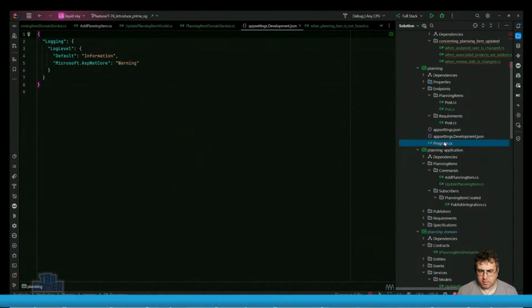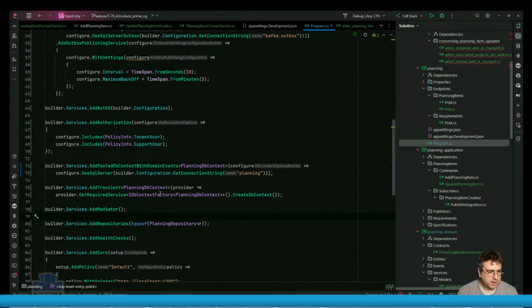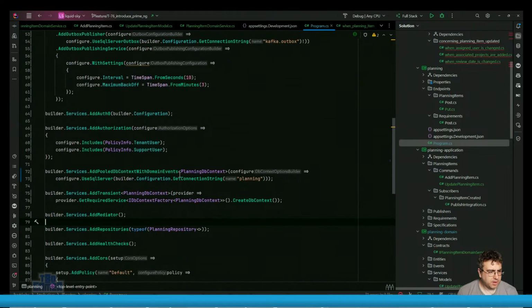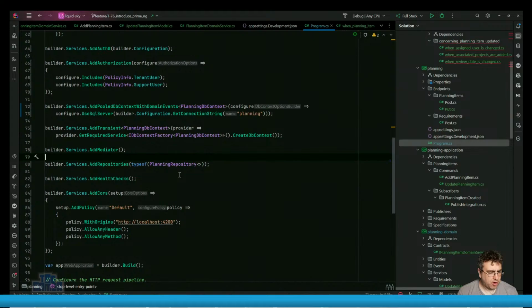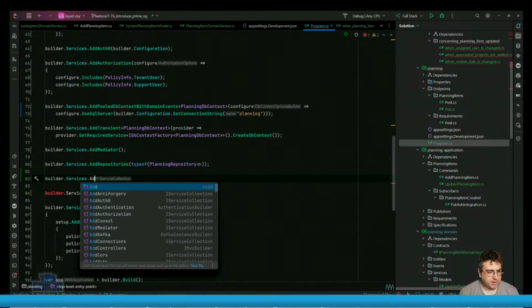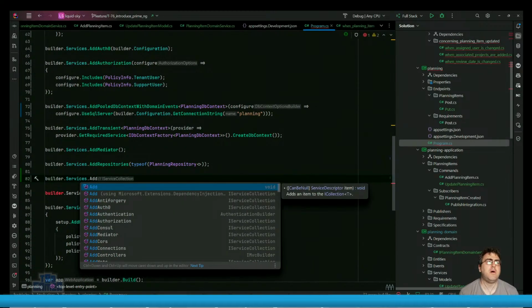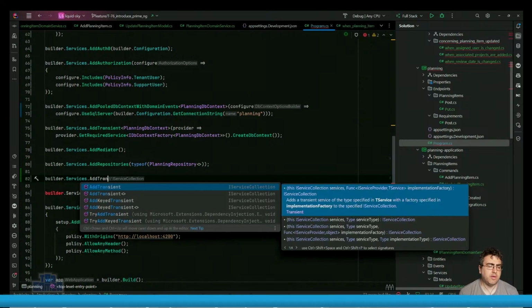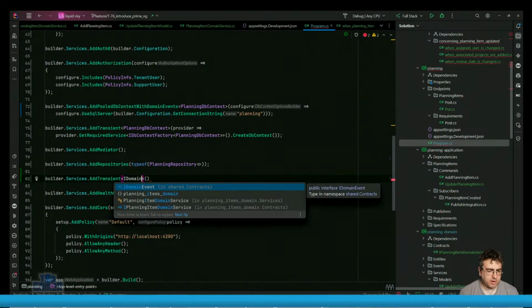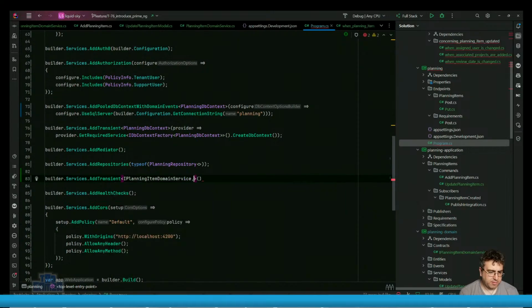In planning here, by the way, before I forget about it, I need to make sure I have the dependency set up. I need to organize this stuff. This is getting out of hand. Builder.services.add. Transient. I think I want that to be transient. Domain. Planning items domain service.